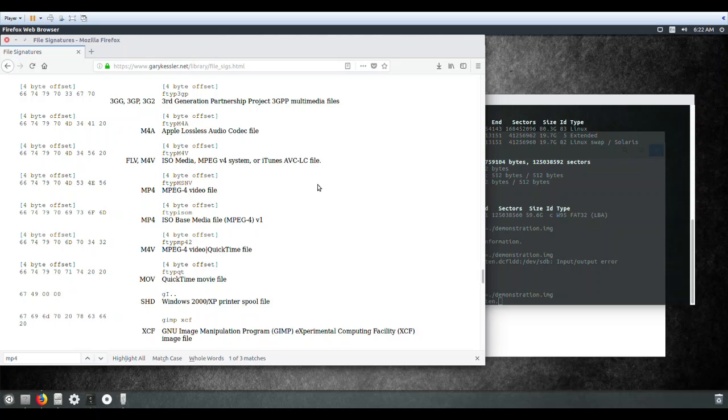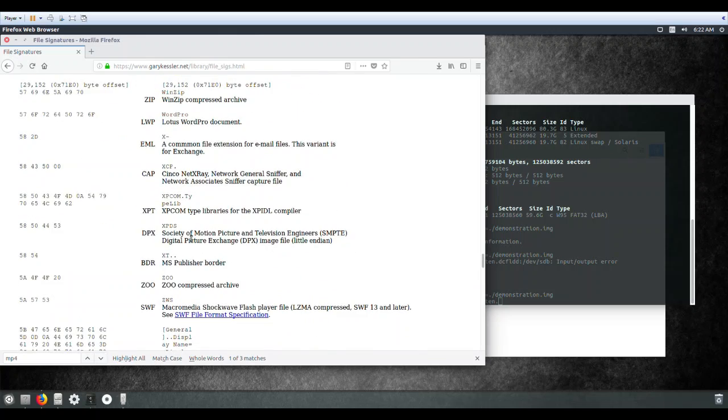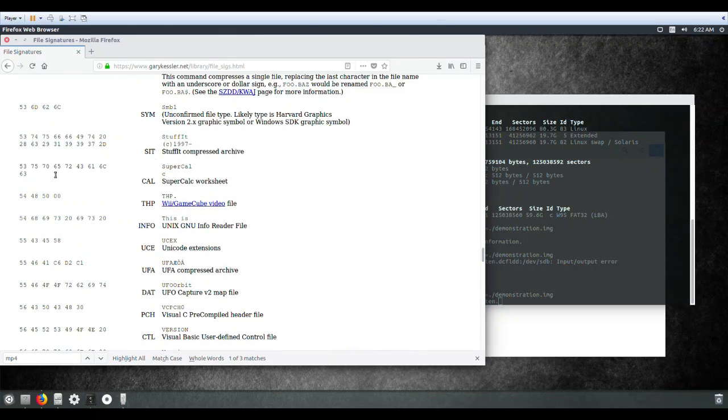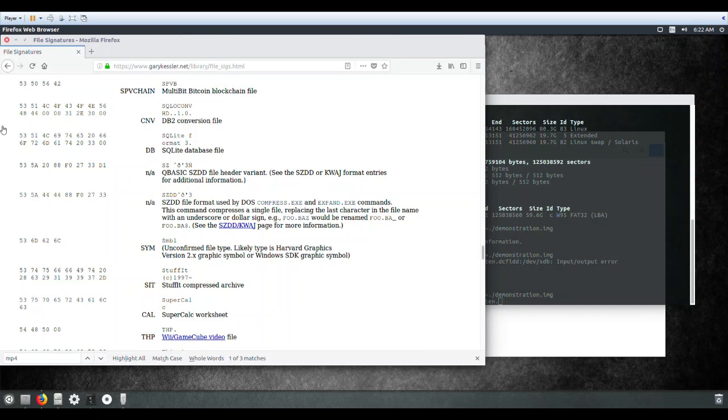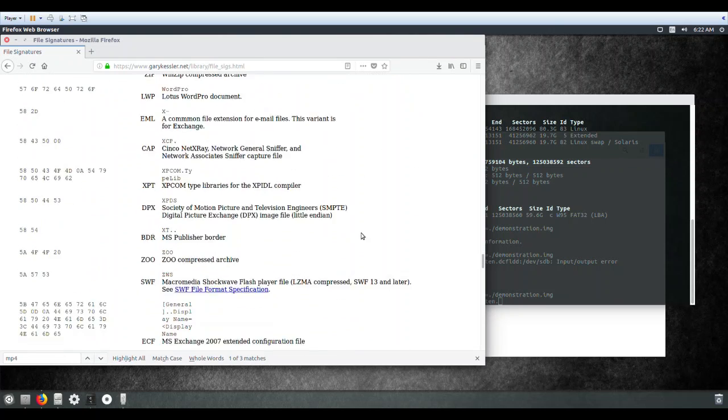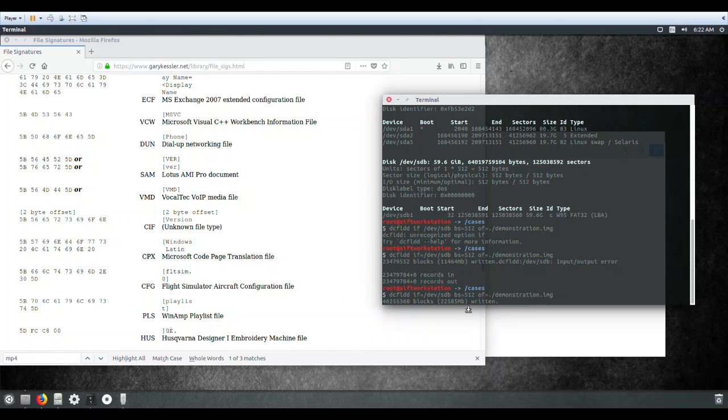I just typed into Google file signatures, and the first link was GaryKessler.net, and it pulled this up, which has all the different file signatures you could possibly need, and their hex information, and what you need to do to finish this up. So once this finally finishes, I will go ahead and get back and finish this up.